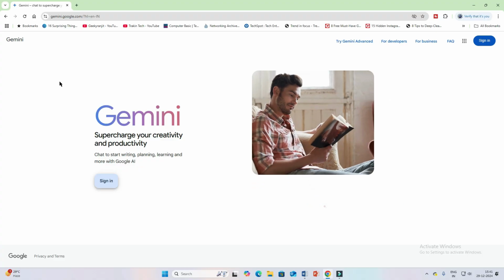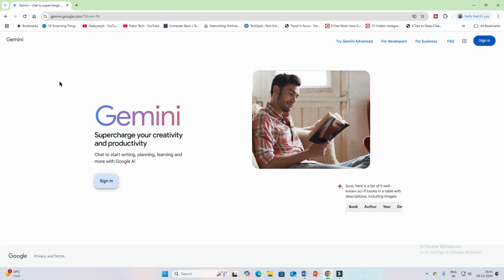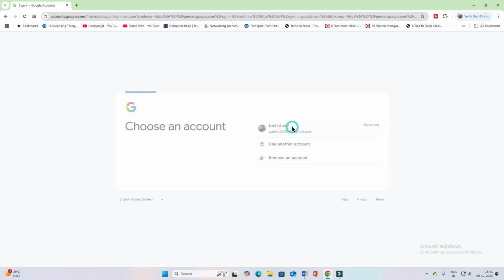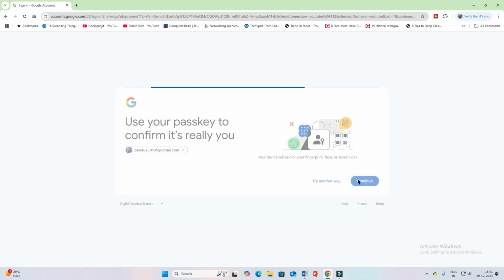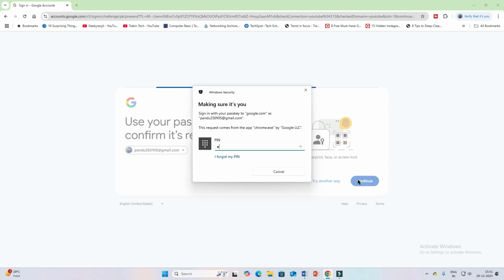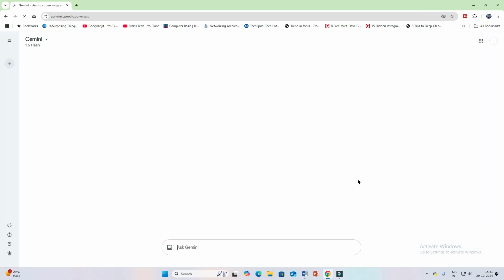You observe this. Here, now I will sign in to this Gemini with my Google account. After opening this Gemini account, one pop-up window opens. You can observe this.